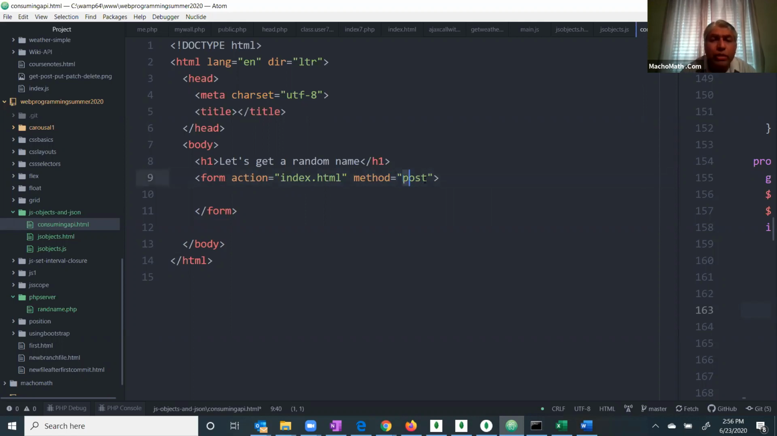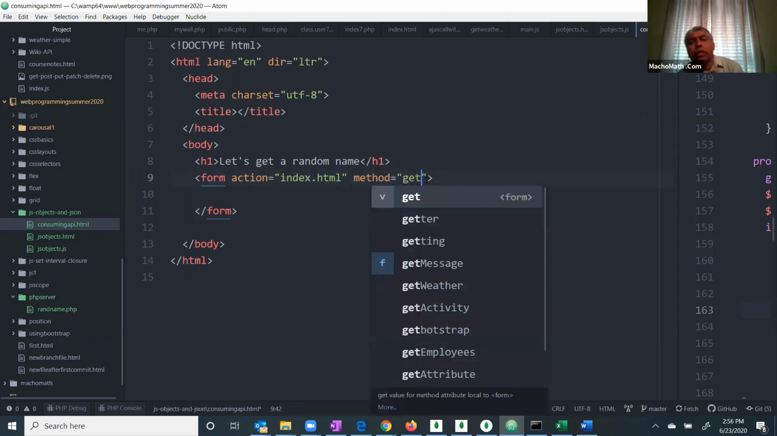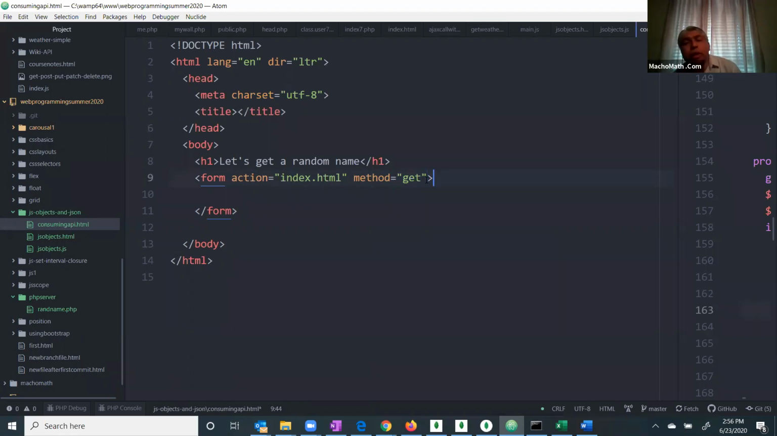So there are two methods. One is the get method, the other is the post method. The get method is mostly used to request the server to get something. The post method is mostly used to send some data to the server. In this particular case, we can use either of them, so we use the get method, and by using it we want to get the name.